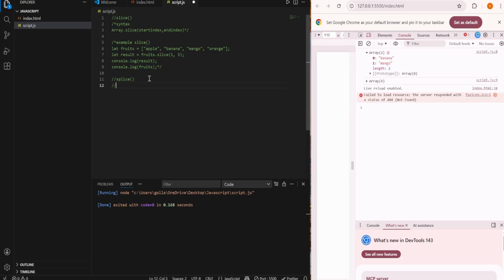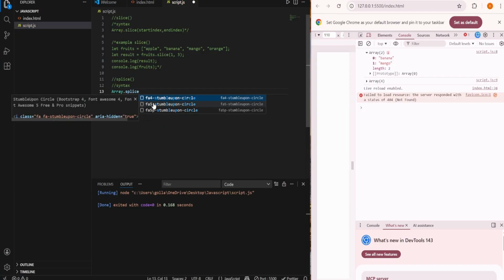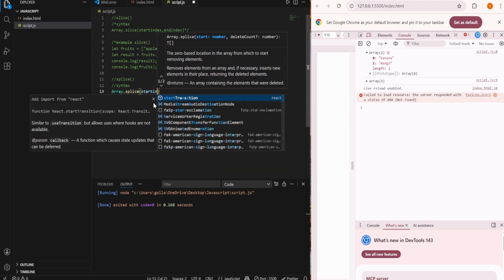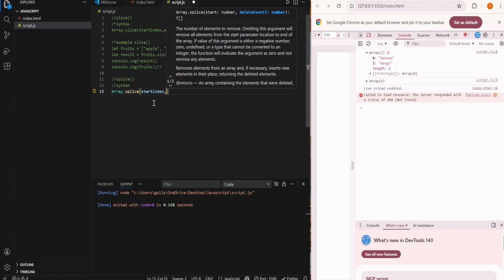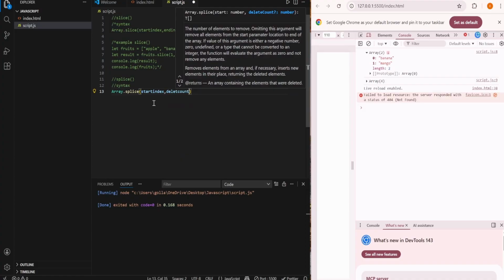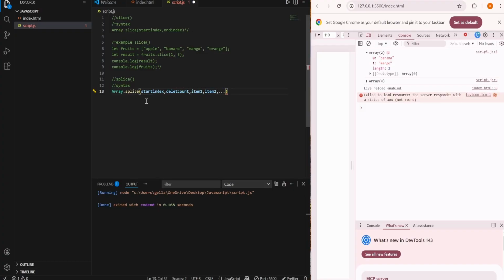Now let me use the single line comment here. Syntax: array.splice(start index, delete count, item 1, item 2, and so on). This is the syntax of a splice method.